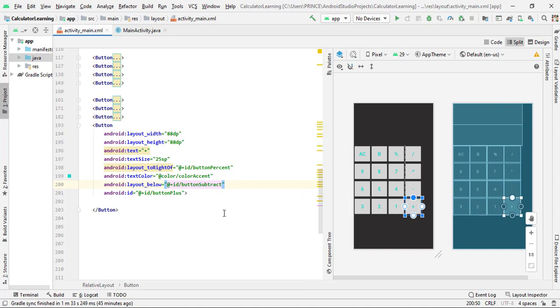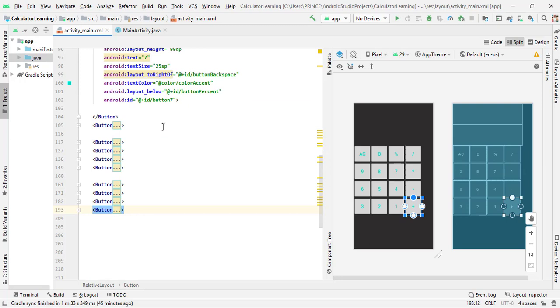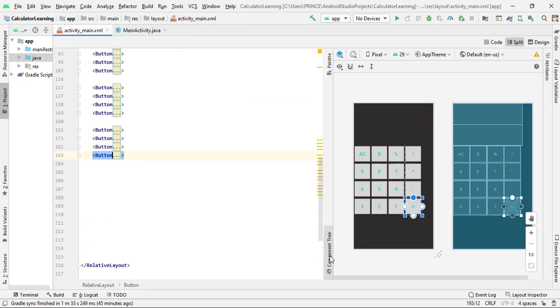Now maybe after watching this video, you feel like making a calculator is an easy process, and believe me, it is. Now what we have to do, we need one more row. Why do we need one more row? For 0, dot and equal.